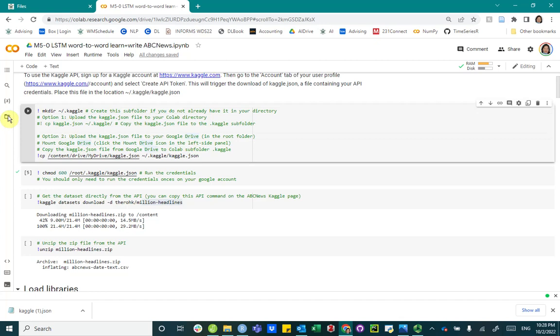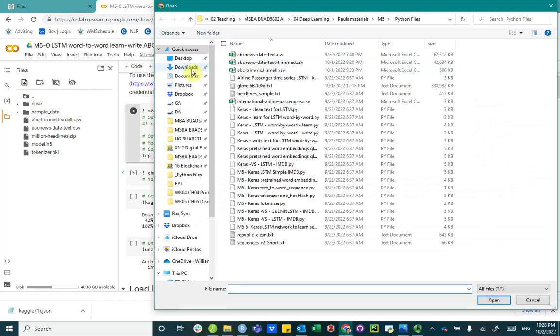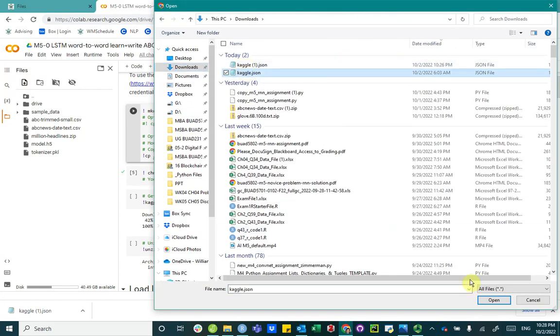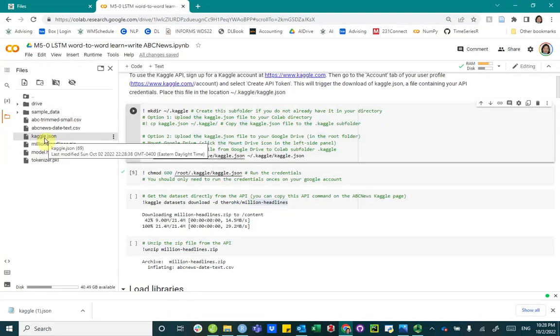So if you already uploaded the Kaggle file to here, then you can use option 1. You can upload your file directly here. So using this upload function, you can upload kaggle.json here directly. And it'll show up here. And then you can use it right here. If you use option 1, you will have to upload this file all the time. Option 2 is what I just showed you. If you upload this file to your Google Drive, then it'll be there permanently.